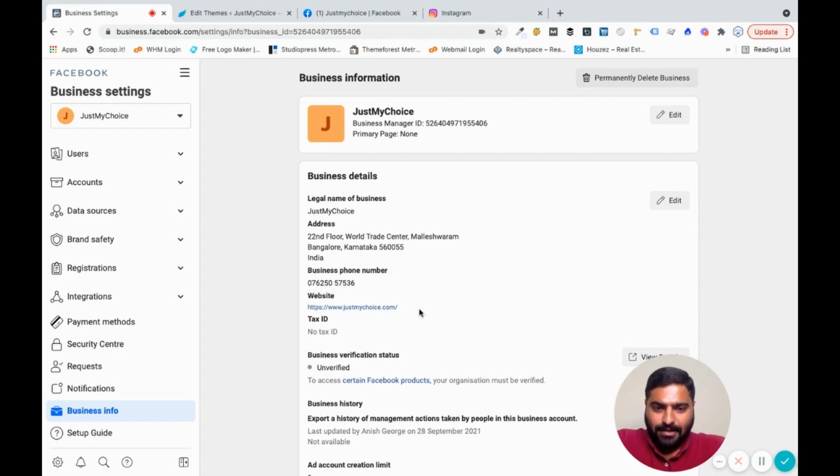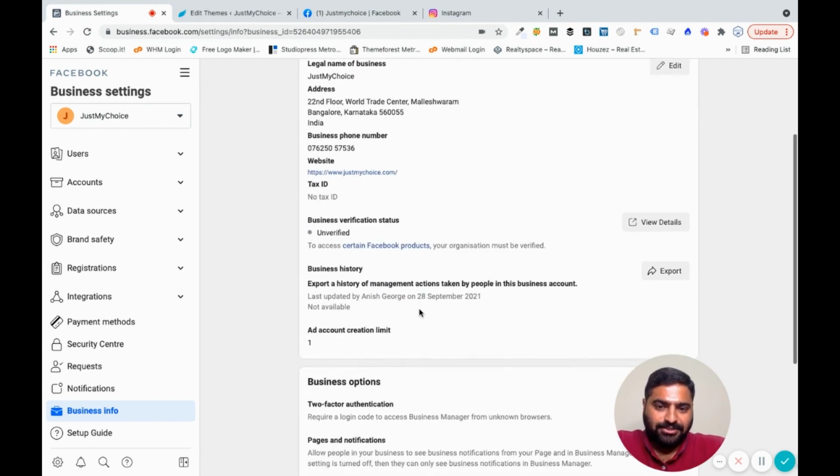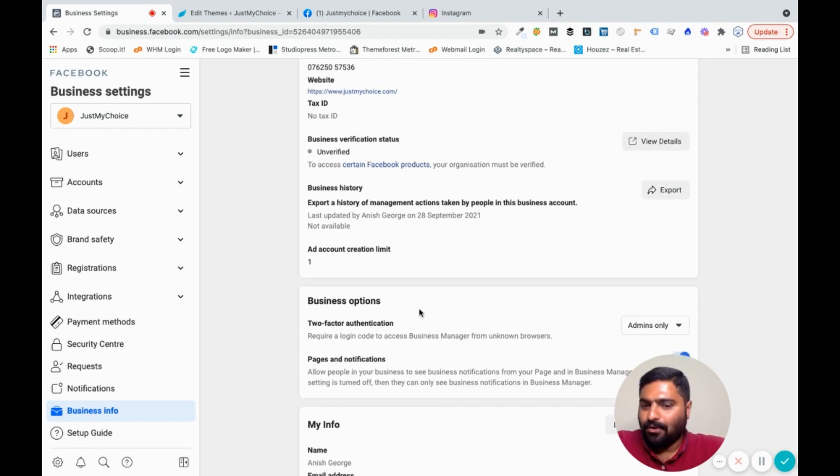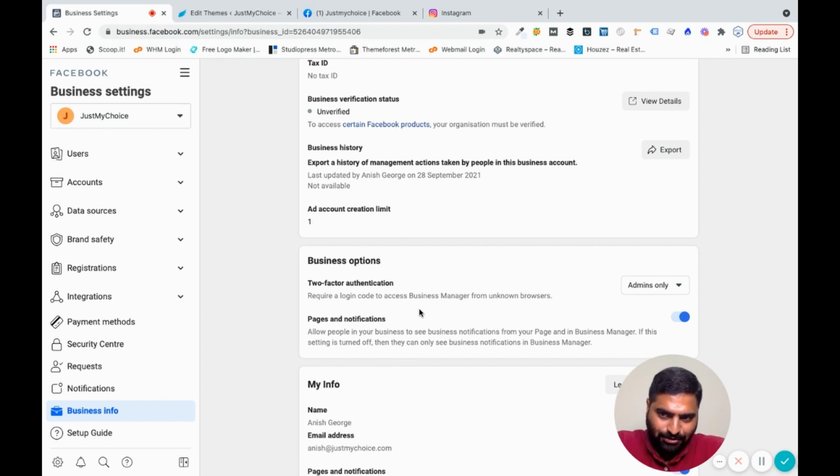On top of that, there are a couple of other options like business verification status, business history, add account creation limit, business options, my info. All these options we will be discussing very shortly.